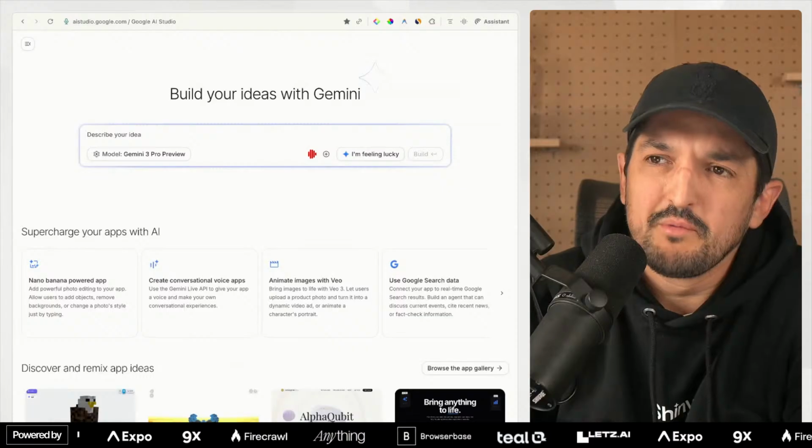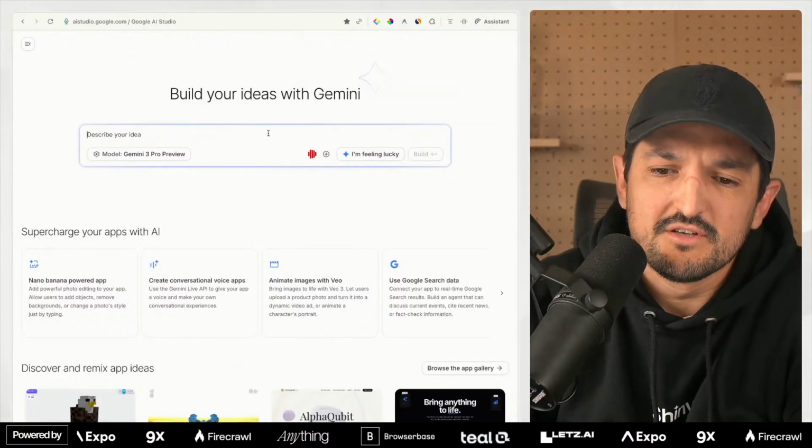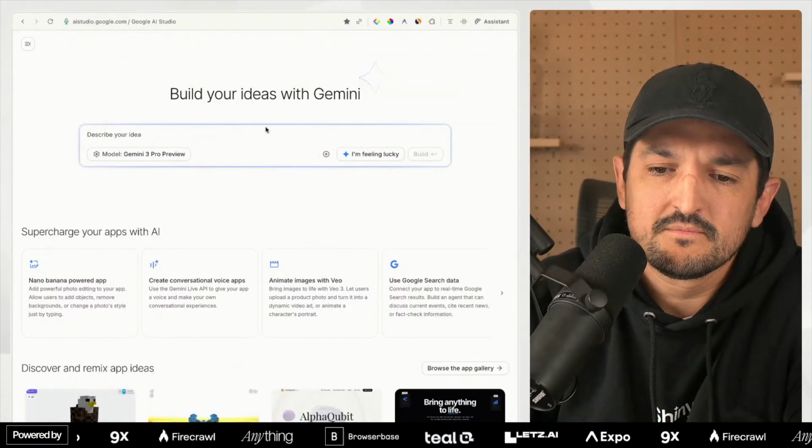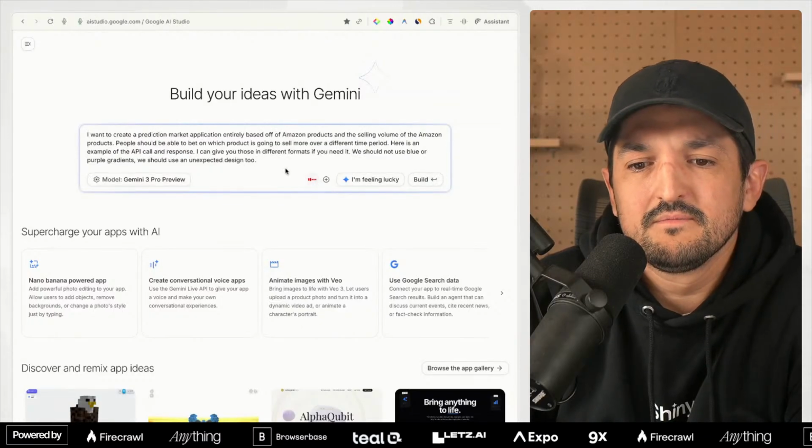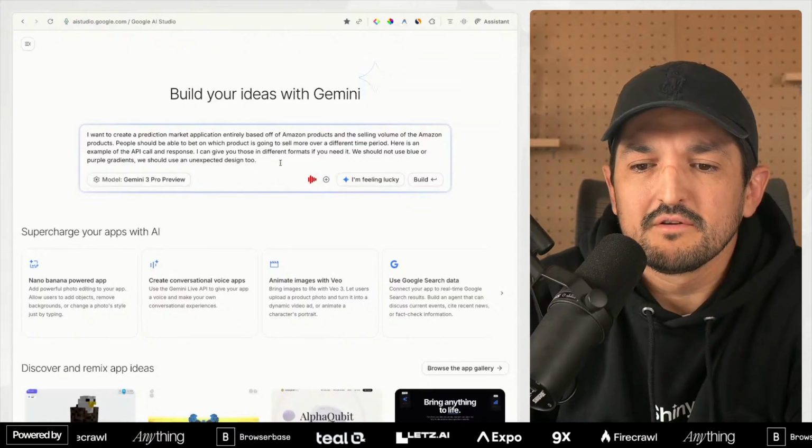We should not use blue or purple gradients. We should use an unexpected design too. Also use unexpected font pairings.